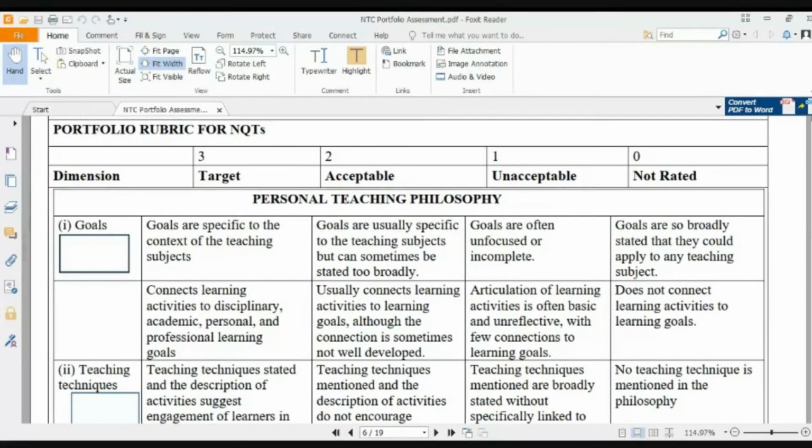So if your goals are specific to the context of the teaching subject, that's the target. You are done. If your goals are usually specific to the teaching subject, but can sometimes be stated too broadly, then it will be acceptable. You get something over something. If goals are often unfocused or incomplete, it's not acceptable. If goals are so broadly stated that they could apply to any teaching subject at all, then it is not rated. So let this one guide us.